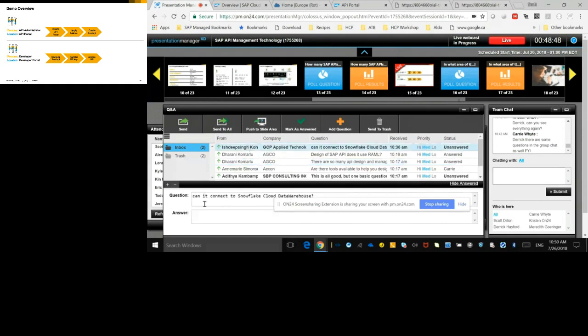Can it connect to Snowflake Cloud Data Warehouse? I'm not familiar with Snowflake Cloud Data Warehouse, but I think the real question is, what does it provide as a protocol on its side? Exactly. If it does provide a REST or a SOAP interface, then yes, we can connect to it. All right, we'll just keep going.